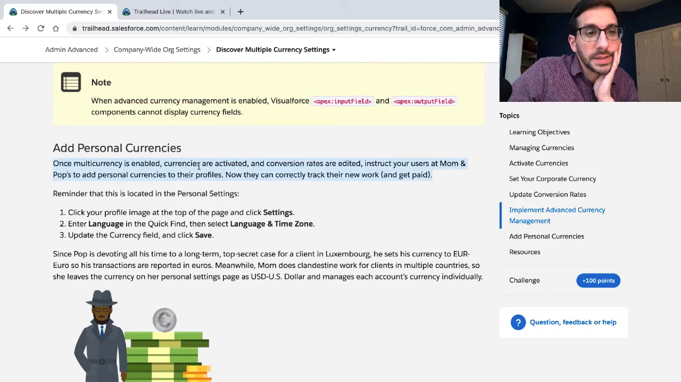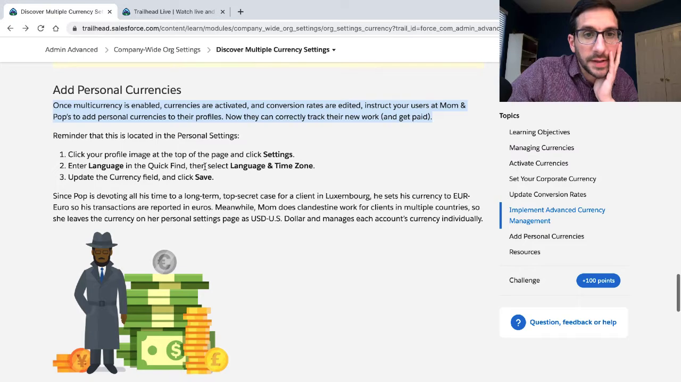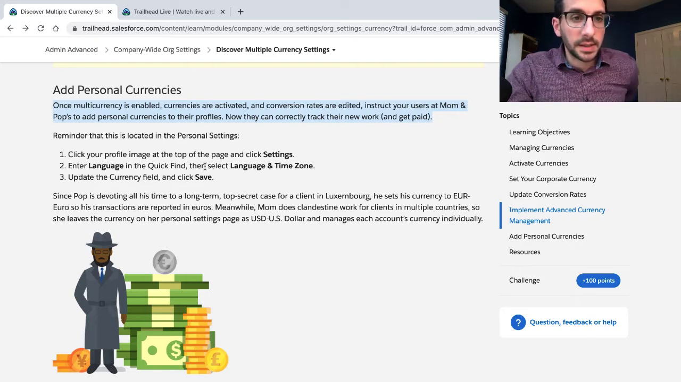Add personal currencies. Once multi-currency is enabled, currencies are activated, and conversion rates are edited, instruct your users at Mom and Pop's to add personal currencies to their profiles. Now they can track their own new work and get paid. Reminder that this is located in personal settings.